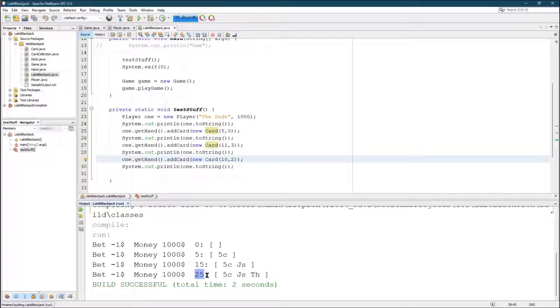Now that's going to be a bust, but all that total tells you, total returns an integer, and the integer value of your hand is 25. Now, in your code, inside a game, that's where you're going to have to deal with what 25 means. But for now, 25 is great. It's the sum of all the cards in your hand.